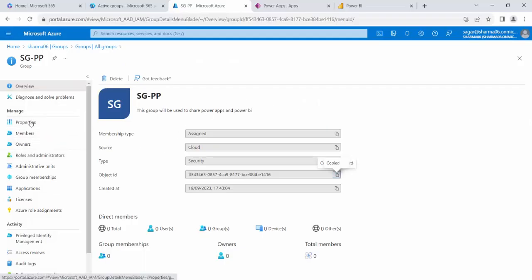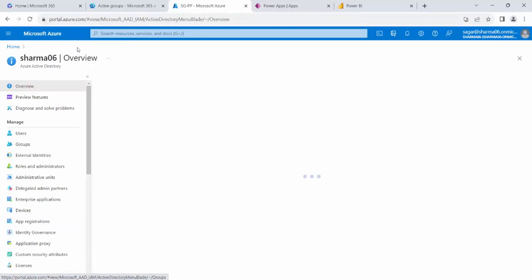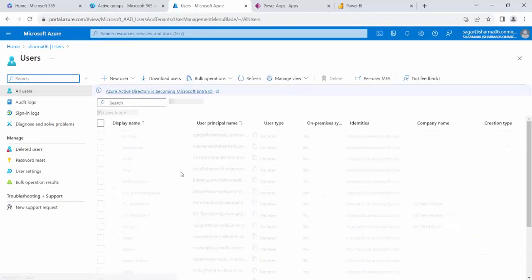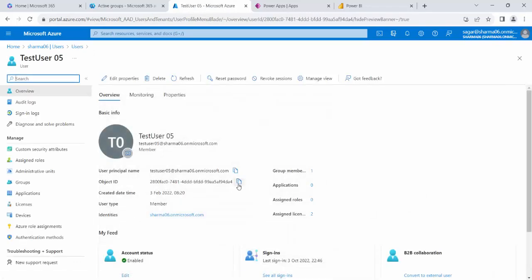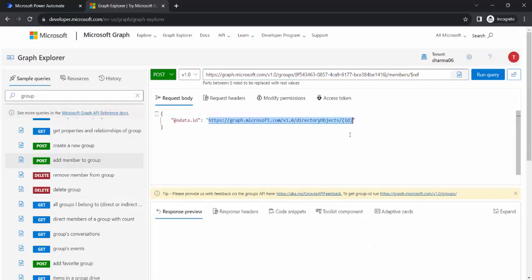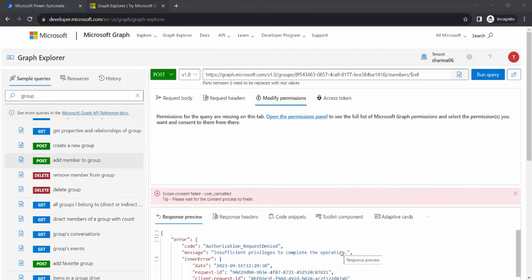So I'll go to the user section. I'll come out of groups and click on users. I have certain test users, so I'll choose this test user 05, and here I got the user ID as well. So now I'll pass the user ID. That's it. These two are done, and now I will click on run query. Here I got this error: authorization request denied, insufficient privileges. Why am I getting this error? Because test user 02 is not the owner of this particular group. To add members to this group, the user should be the owner.